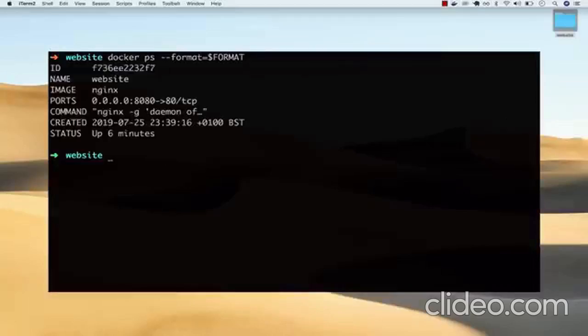So let's go ahead and start a brand new container. So docker run, and then --name. Let's go ahead and call it website-copy, and then -d and then -p. So this will be 8081 to 80. So port 80 is already being used, so we have to map to a different port, and then go ahead and simply say nginx.